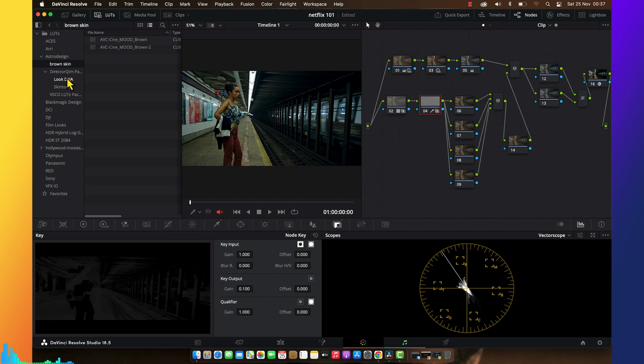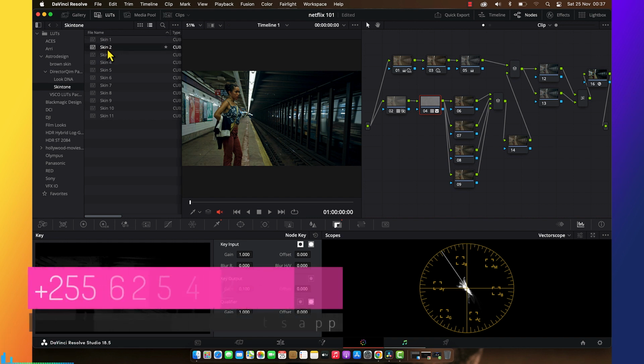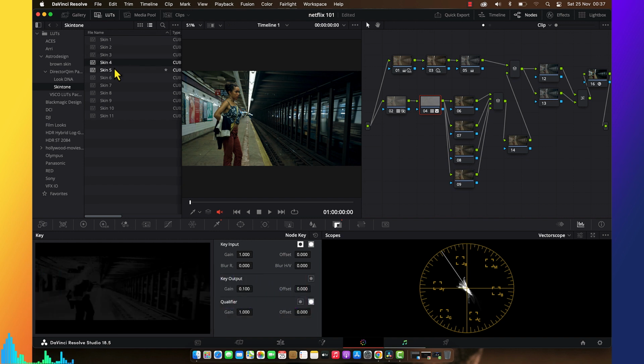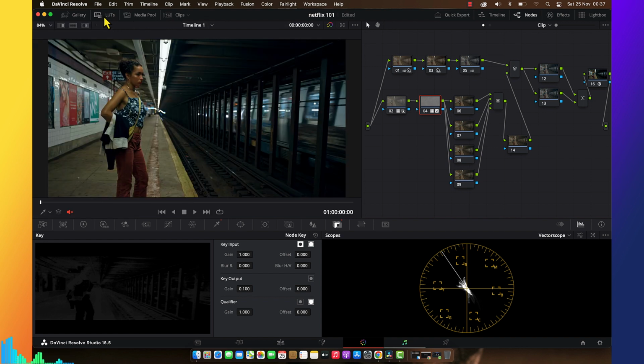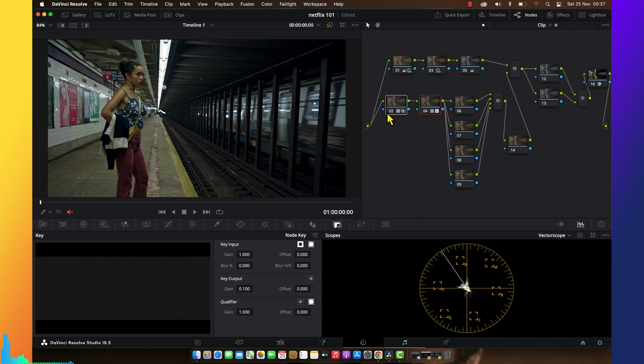I have this look DNA of a skin tone. This skin tone package is from my package, which you can choose any skin tone that you love, like this, different skin tones like this, you see. But I have another brownish skin tone which is not on the market yet, but it's working nice, so I'm going to present it on the market next time. So here is where I create my look, my best look.